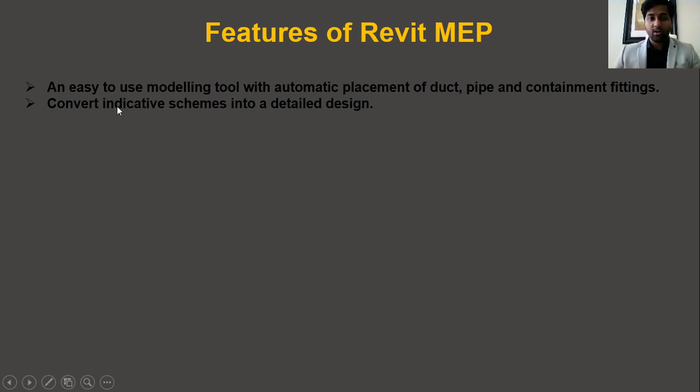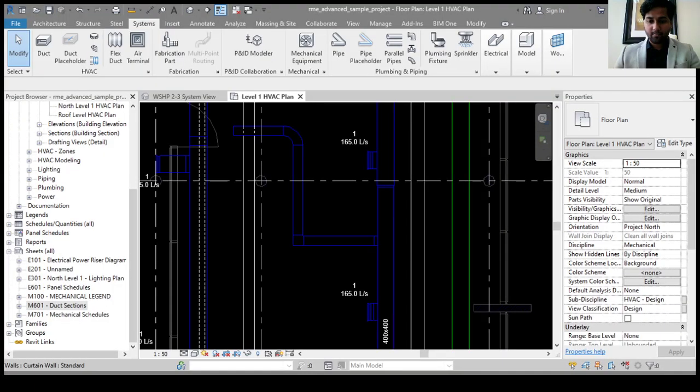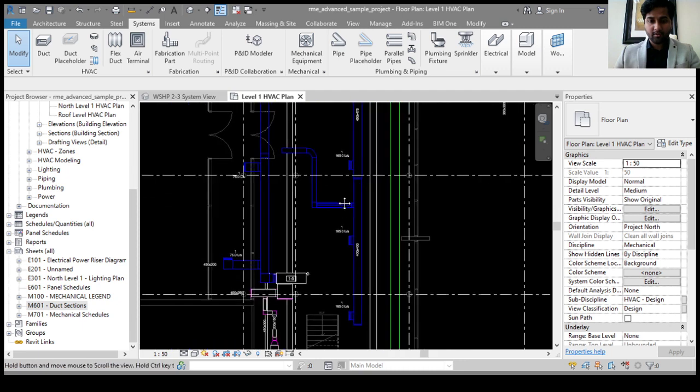We can convert our drawings into detailed design drawings. We can convert our models into 2D drawings basically. And to do that, it's pretty much easy in Revit. So let's open the Revit software.